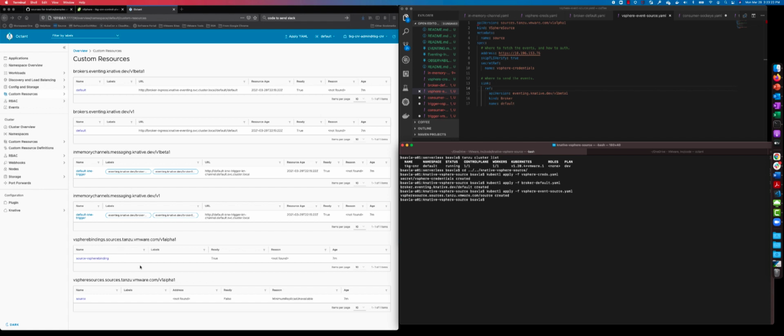As we start applying that, you'll see that the vSphere sources have been created. The last line over here is created. The state of this vSphere source is also ready. So now our sources are coming in, we can actually start creating a consumer for these events.